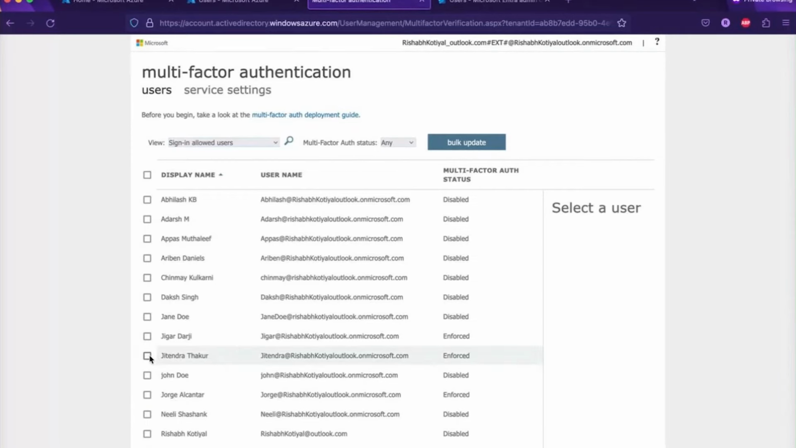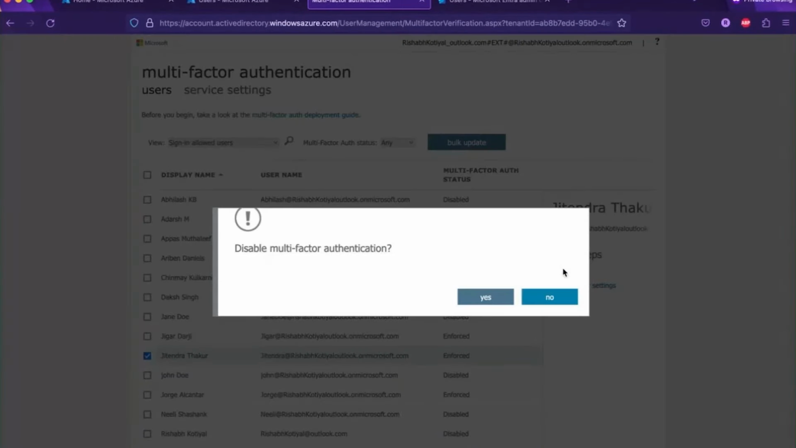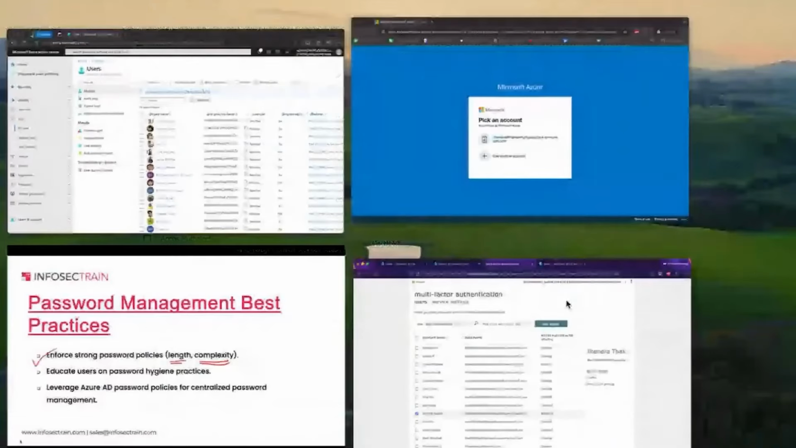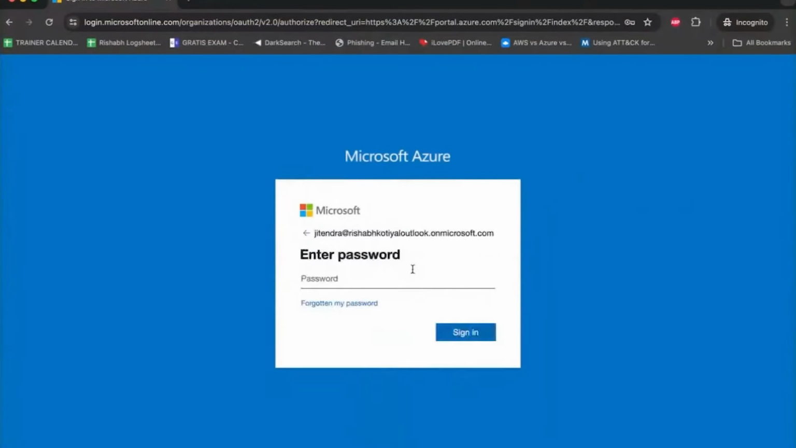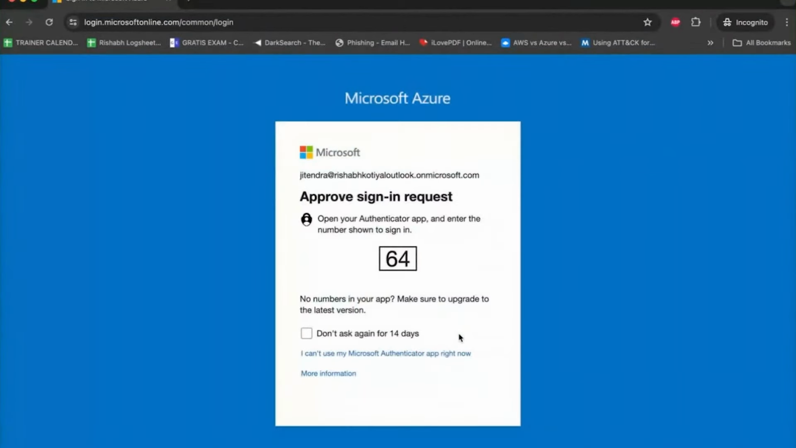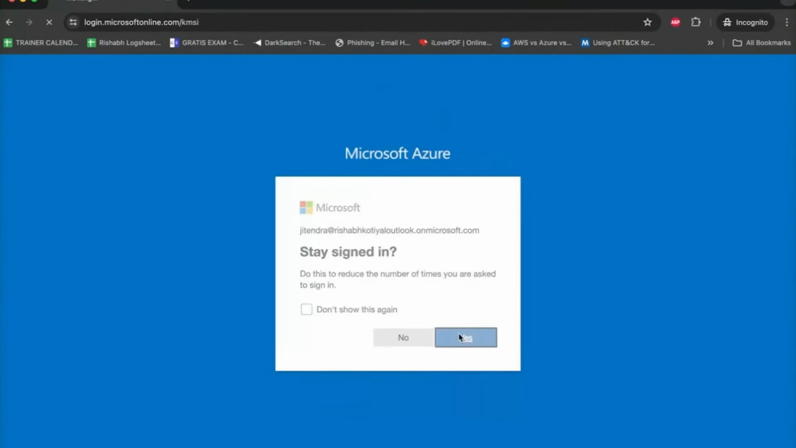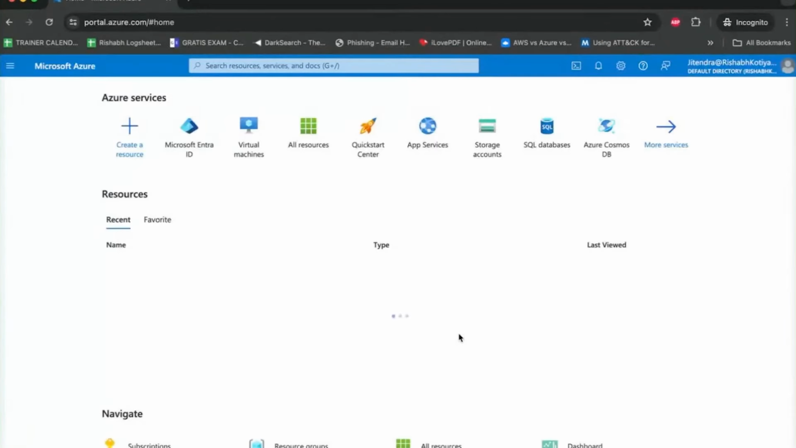For Jitendra, I'm going to select and disable the multi-factor authentication. But before I disable it, I want to show you again: you enter the password, click on sign in, and now it is on my phone, simply asking me to approve the sign in. The number 64 I have to type, and click on yes. At the bottom, if you noticed, there was an option saying do not ask me to do this multi-factor authentication for the next 14 days.